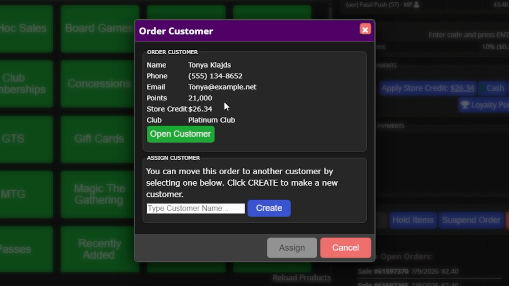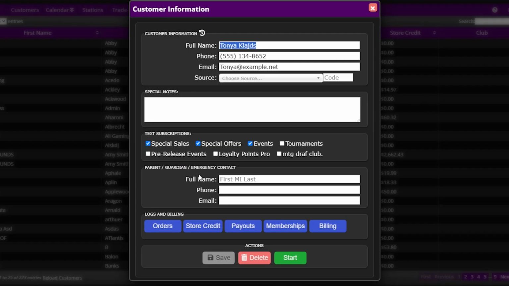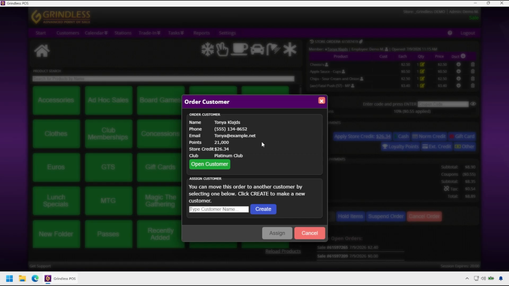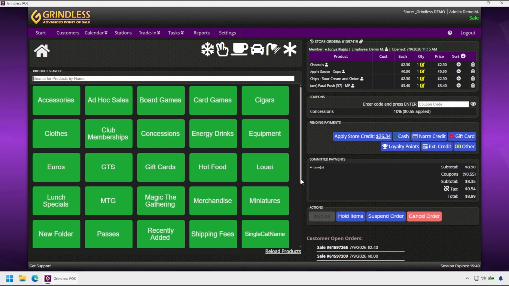If you need to view or edit the customer's full account, click the Open Customer button from the Order Customer pop-up. The POS will take you to the Customer Information form, where you can review the customer's details and make any necessary updates or view more history for their account. If the sale was started under the wrong customer, you can move the sale to a different customer using the Assign Customer field in the pop-up that appears after clicking the customer's name.